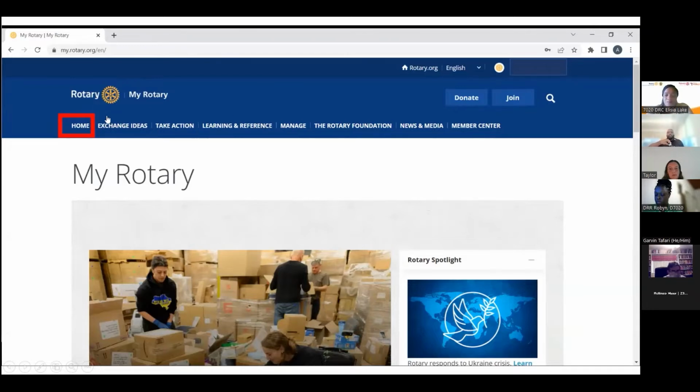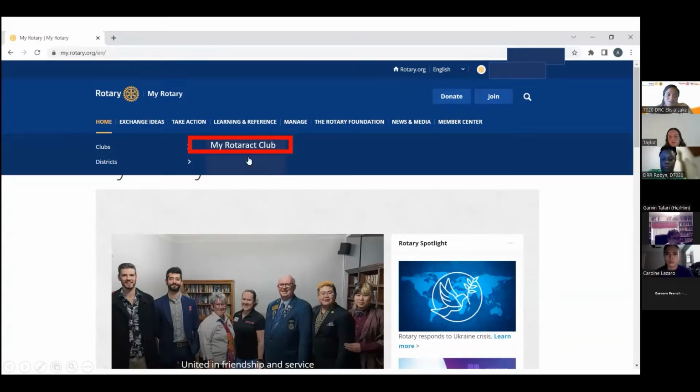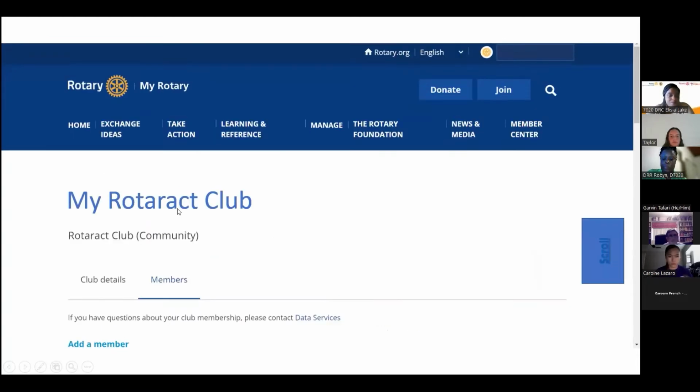So to navigate into getting your club information updated, we're going to go over here to Home, Clubs, and if you are a dual member, you'll see multiple clubs listed, but you'll of course select the Rotaract Club because that is the club that we're interested in updating. You'll have club details here, and in order to add members, you'll want to go into this little Members tab here. This gets you into the general landing page for your club.